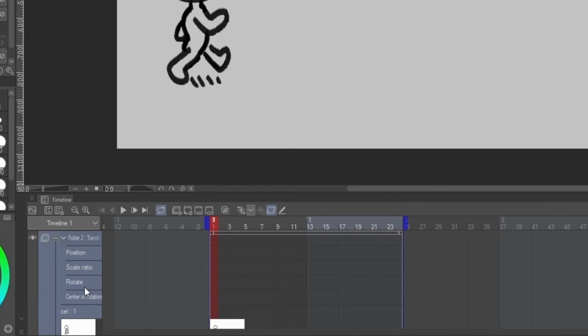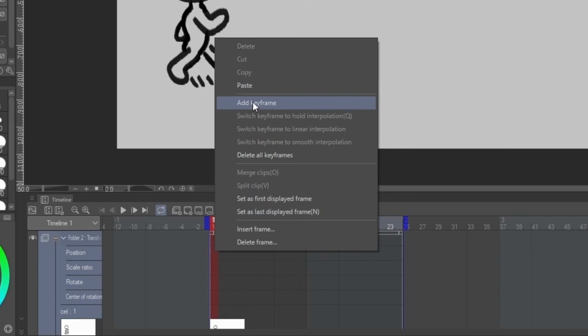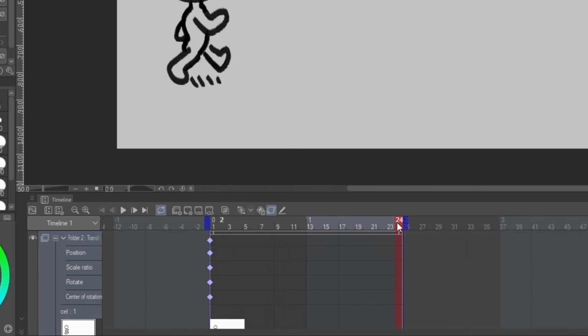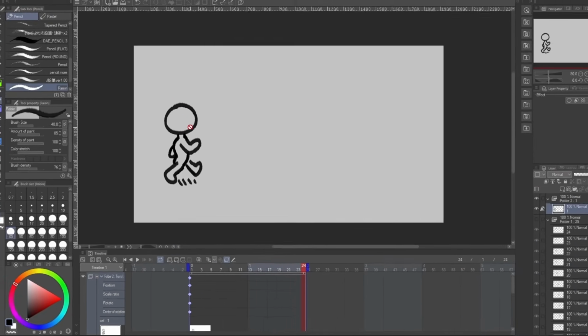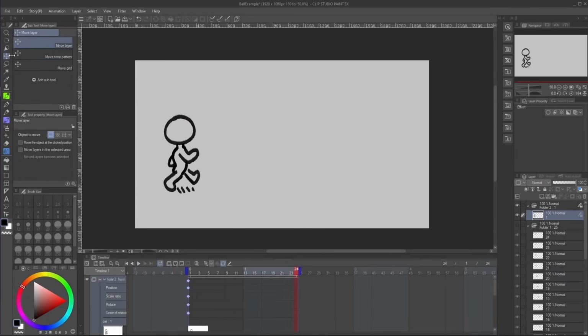So you can animate position, rotation, scale. You can also animate opacity down here. You can right click and go to add keyframe, and then let's drag our playhead to the last frame. And in order to move this and change it, we actually don't want to use the move layer tool, and we don't want to press Ctrl T to transform it. That's not going to work.